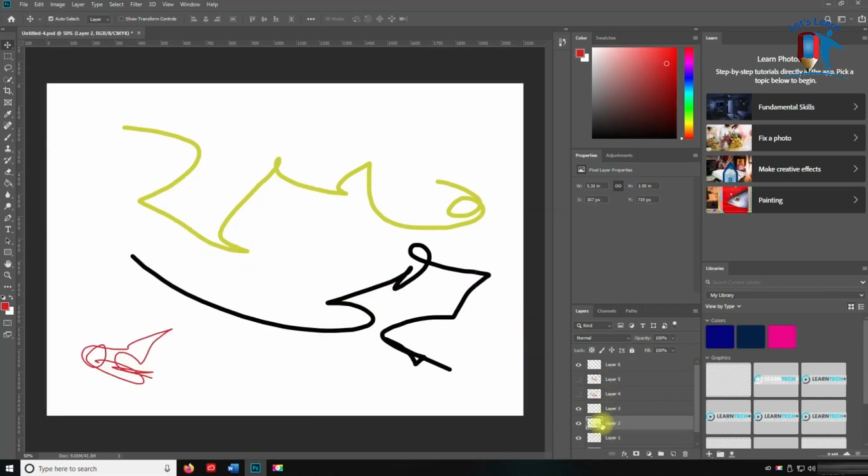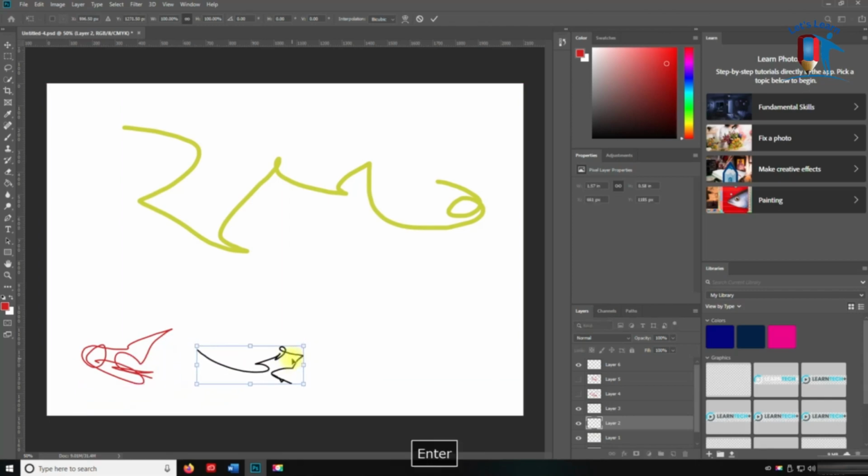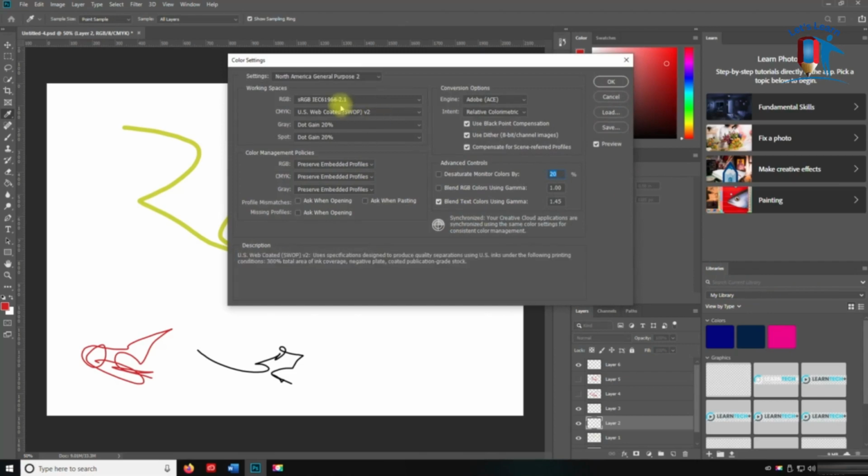then I can go to this layer, the black brush here, and do the same thing. Okay, and bring that down to size. And then Control-T to transform it or move it. And then there you go. So that is that. Now the color settings, we can do Shift-Control-K, and then you can edit the color settings.